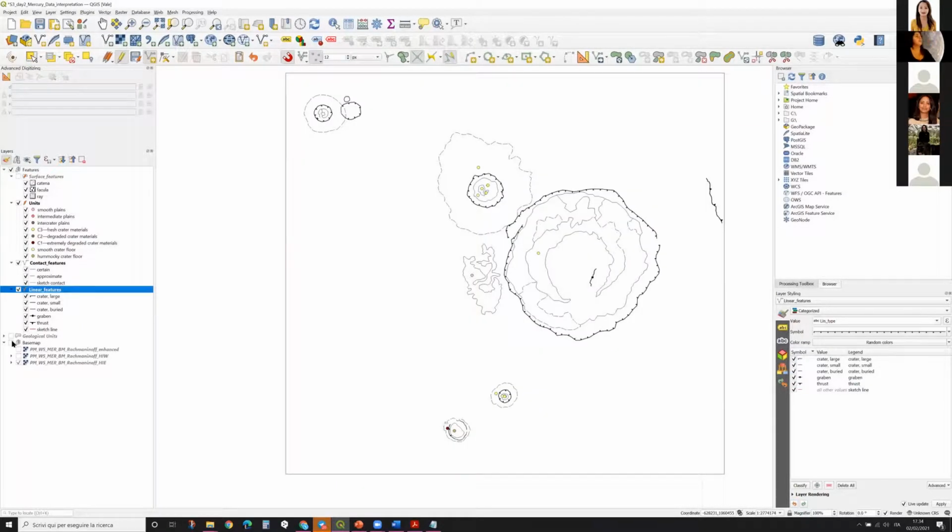So if I turn off the base maps, now it's pretty clear. But the rim is not so continuous because it has some terraces. So I did like this. And concerning the crater ejecta, sometime we found a large crater but with a small ejecta and small crater with large ejecta. So is that okay?